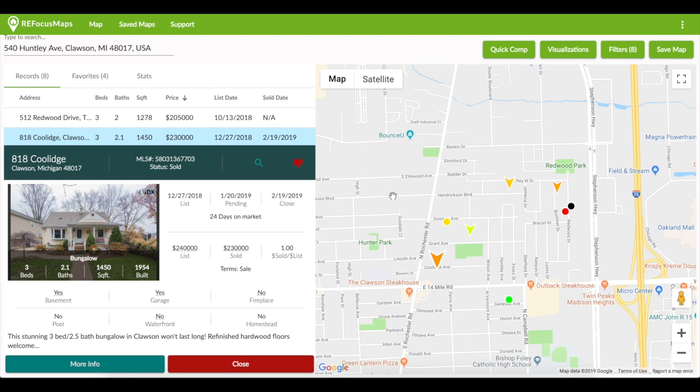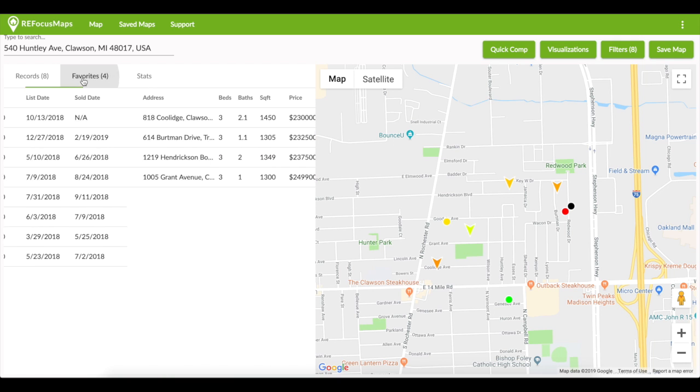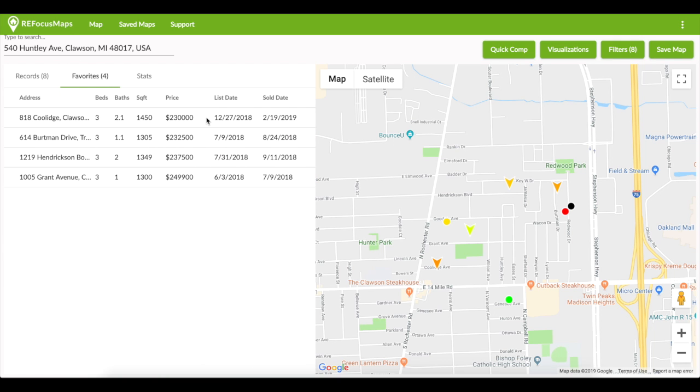Alright, so now we have 4 pretty solid comps. I think we're pretty safe in these comps. They're not the highest listed properties, and they're not the lowest. So they're pretty mid-range, and all of the public remarks do say that they have been updated. So we'll close that, and now we have 4 favorites that will be our comps.